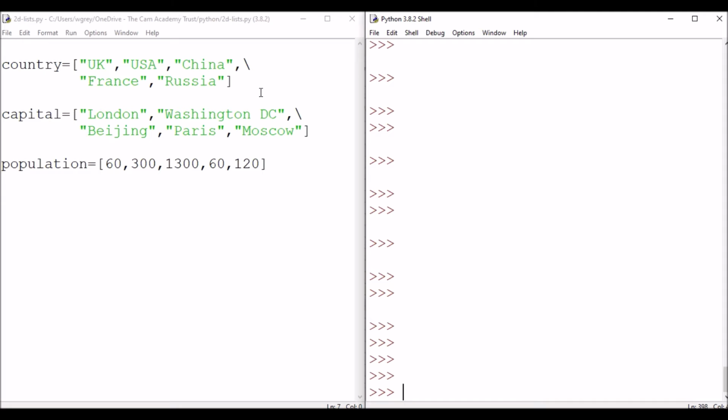We're going to explore two-dimensional lists. Two-dimensional lists are effectively made up of multiple lists. So let's have a look at creating a two-dimensional list from the three lists that we've already created for country, capital, and population. So let's have a look at how we do this.